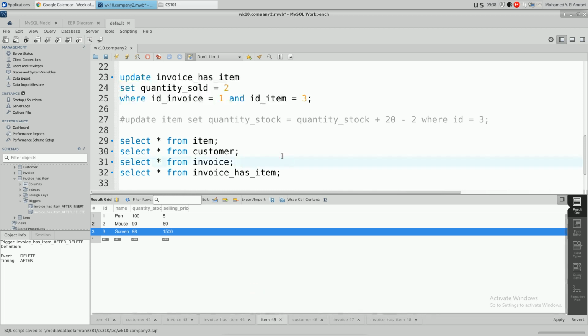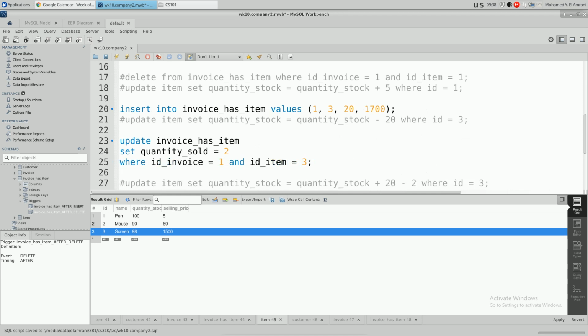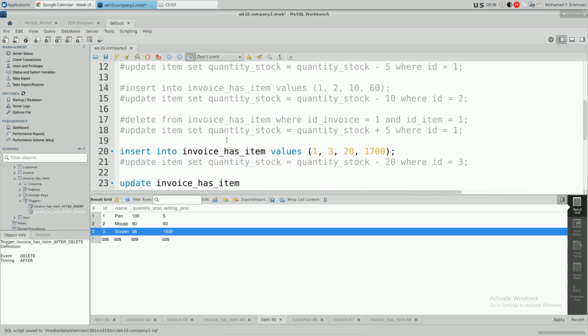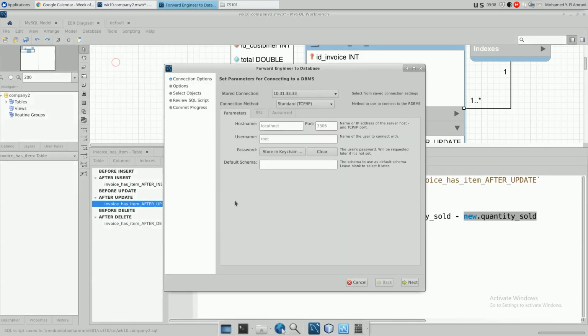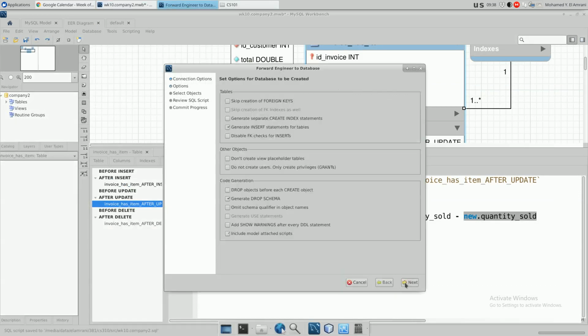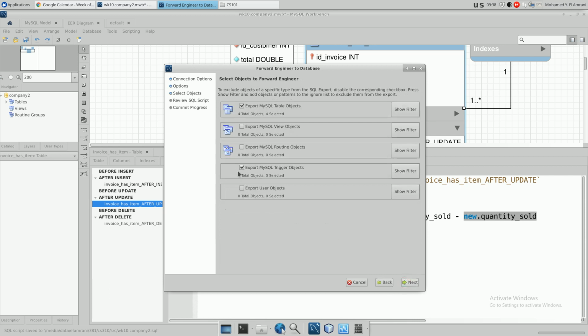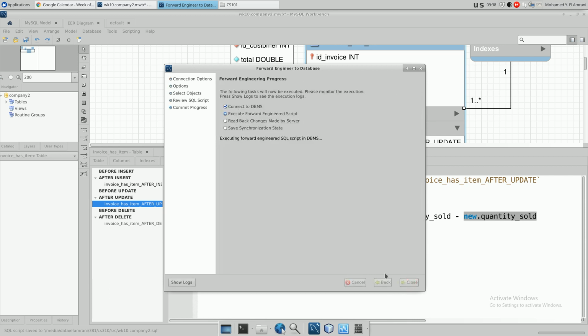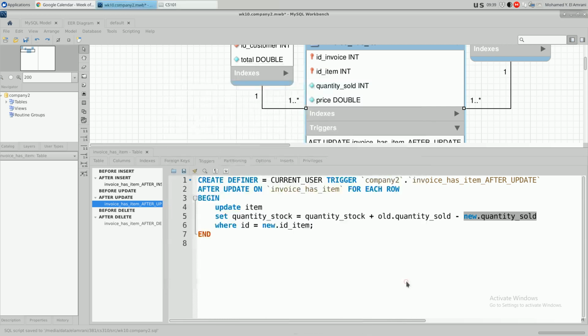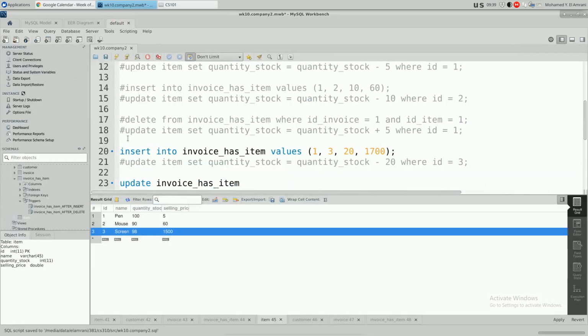Let's see it working, but we need to do a couple of things before, because the trigger now is not here. If you see, the triggers is not here. If I want to do that, then let's forward engineer again. Now you can see I have 3 triggers and they're coming. They just arrived. Let's just now insert the data.